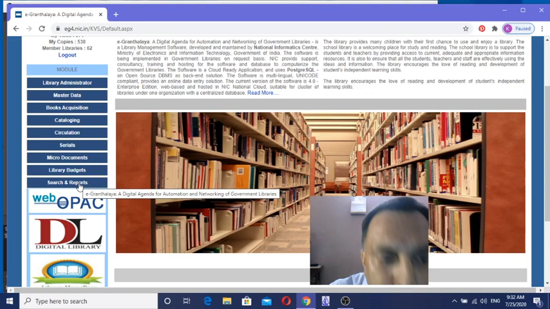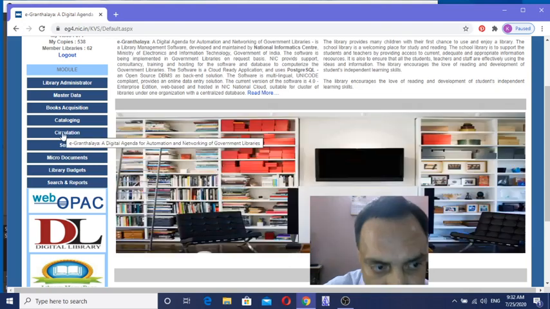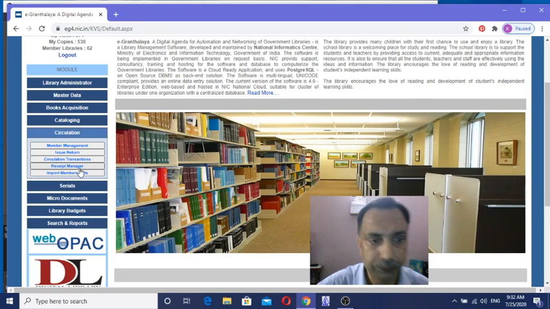Today I am going to show you the main work of the library, that is the issue return work. Here we will discuss the circulation. I'm just clicking on the circulation module. Here, member management. First of all, member management. Here we have to put the category, subcategory, and after that, member registration work.